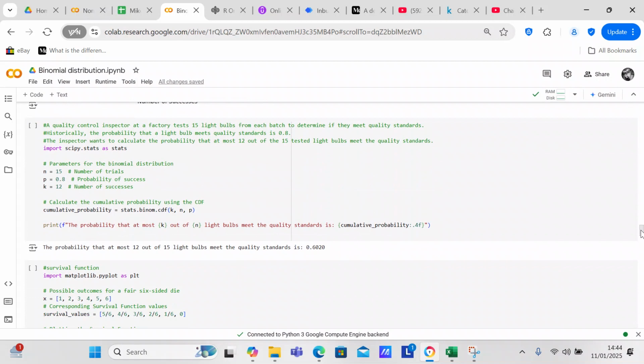So now we have another practice question for you. A quality control inspector at a factory tests 15 light bulbs from each batch to determine if they meet quality standards. Historically, the probability that a light bulb meets quality standards is 0.8. The inspector wants to calculate the probability that at least 12 out of the 15 tested light bulbs meet the quality standards. So we're going to import scipy.stats as stats to perform our scientific calculations.